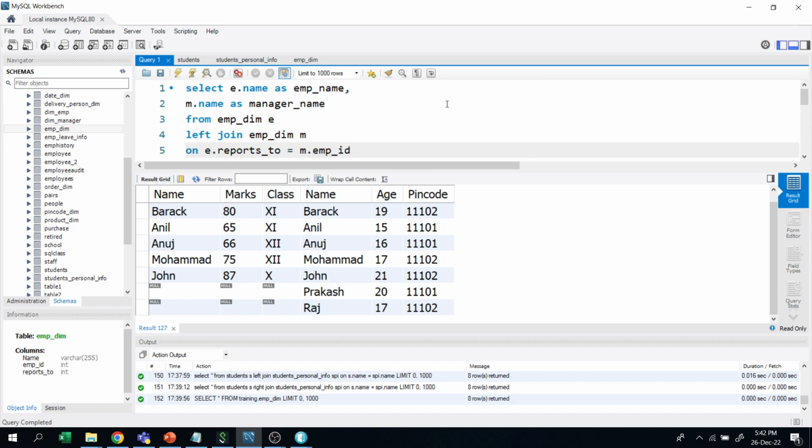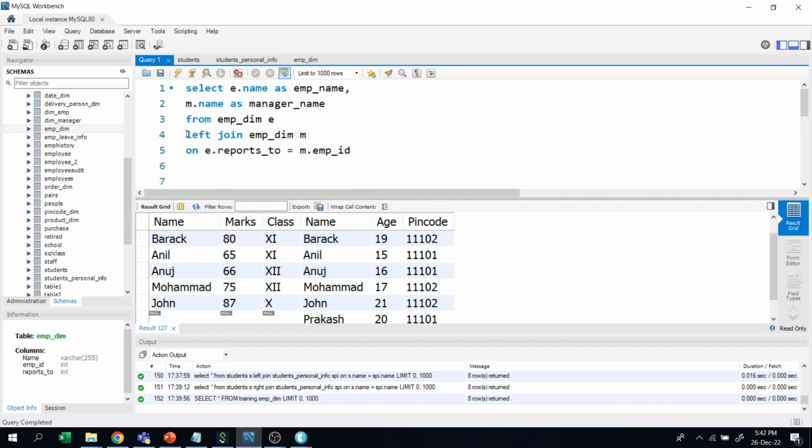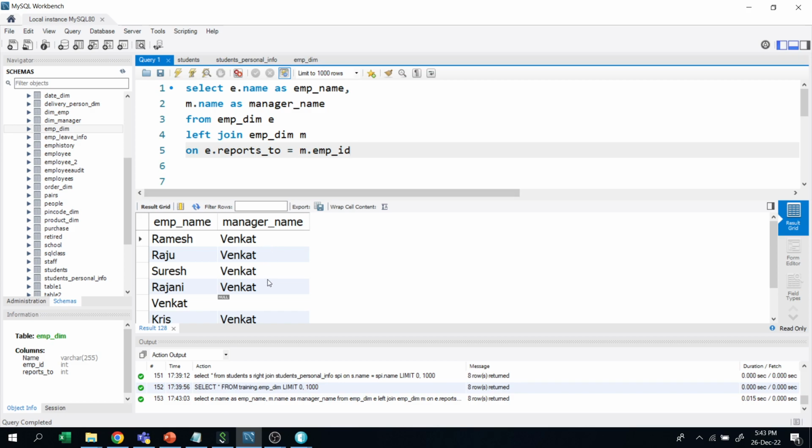Okay guys, so let's see what the output is. You have to understand that I am combining the table with itself. So now we'll get the employee name and manager name. This type of self join is useful in the HR department, where you have to find who is the boss for whom. So you can get the employees in one column and their boss in the other column, employee name and manager name. So using the self join you can achieve this.